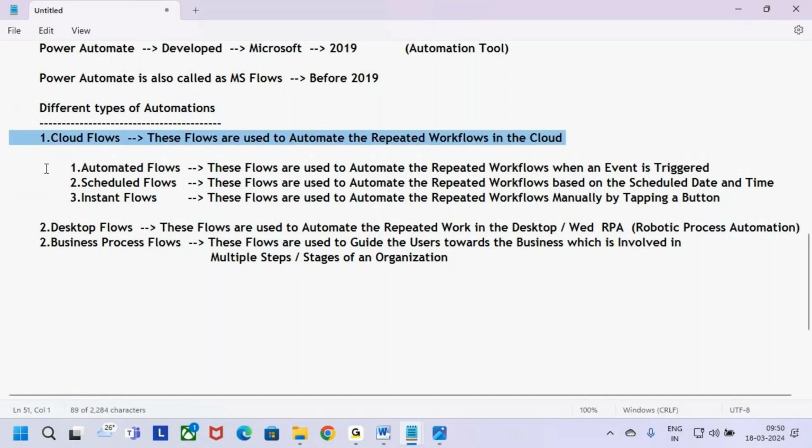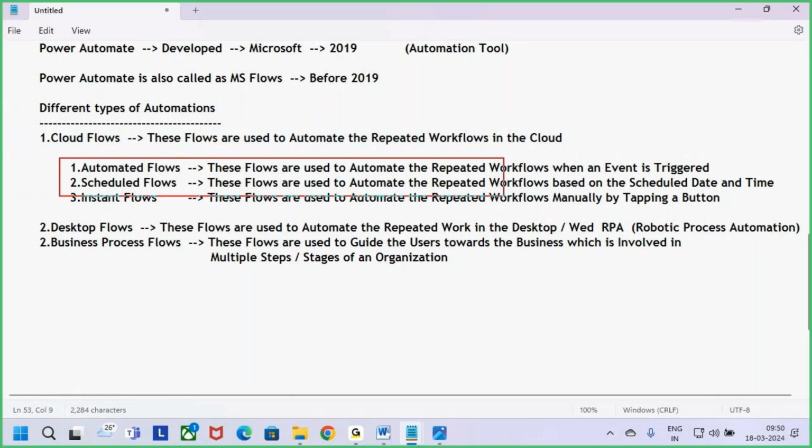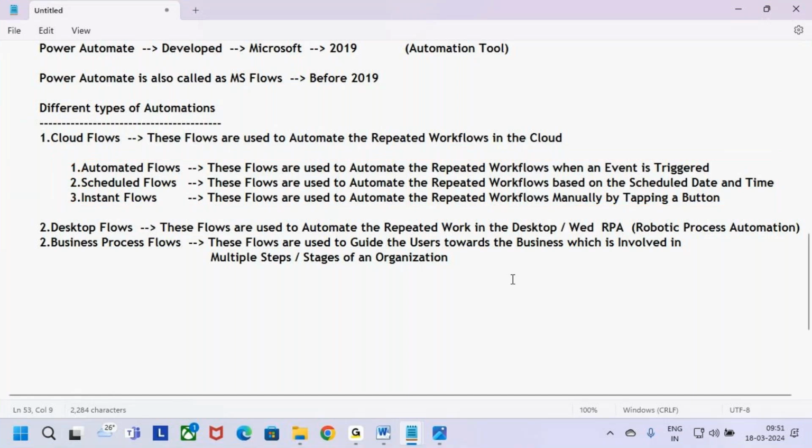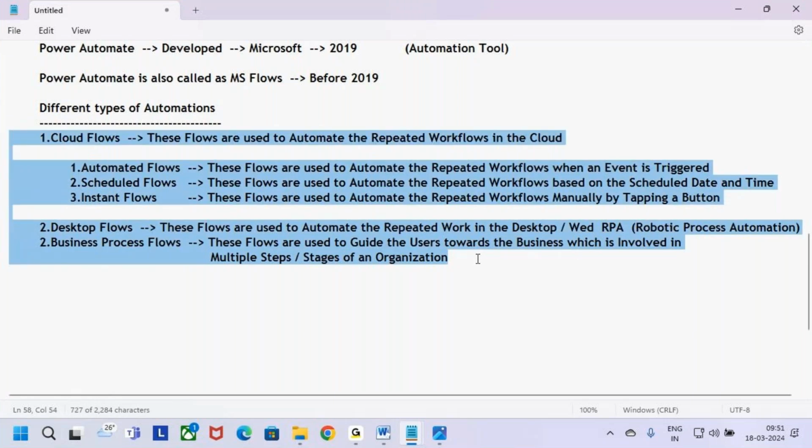So mostly nowadays the companies are using what to perform the automations? Cloud flows. Within the cloud flows, there are three types of cloud flows available. What are those three types? Automated cloud flows, scheduled cloud flows, instant cloud flows. Now we know what is meant by automated cloud flows and when to use them, what is meant by scheduled cloud flows and when to use them, and what is meant by instant cloud flows and when to go and use them. These are the different ways where you can go and perform the automations within the Power Automate.